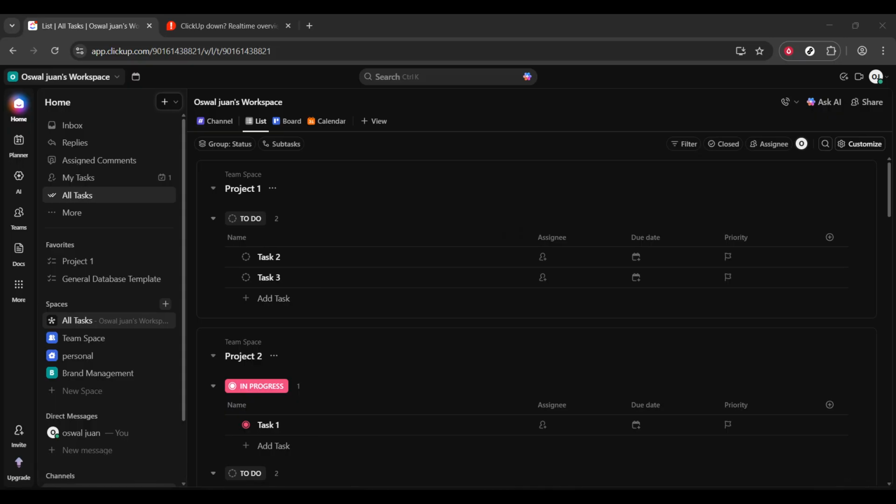And that's it. You've now learned how to fix the ClickUp down error by first confirming a service outage using Down Detector and then retrying your connection properly.